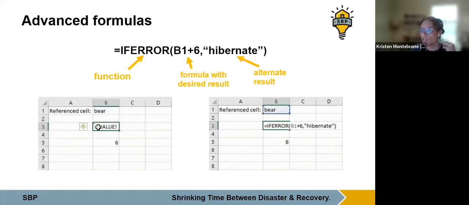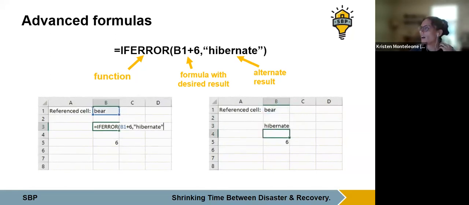In this case, we have this broken formula because the word bear is there. If we add the IFERROR formula, IFERROR is the function, and the formula with the desired result is the first thing that goes after the parentheses, and then the comma, and then the second thing is going to be the alternate result. So if, say, you wanted to have it say hibernate if there is the word bear there, you could do that by putting hibernate in quotes as the desired alternate result.